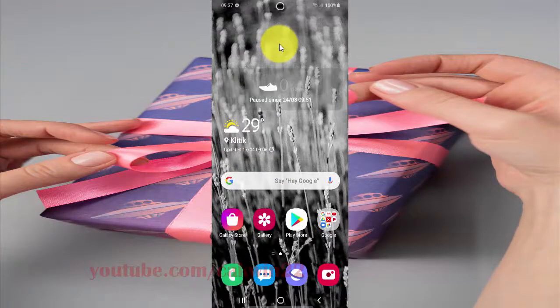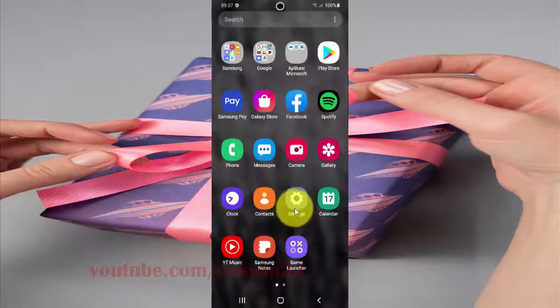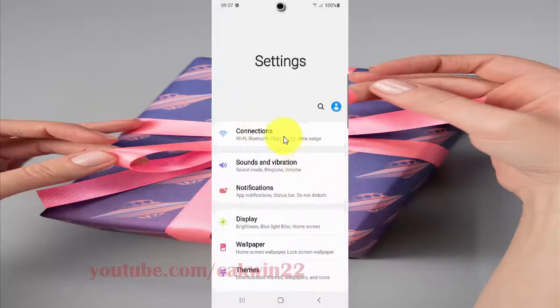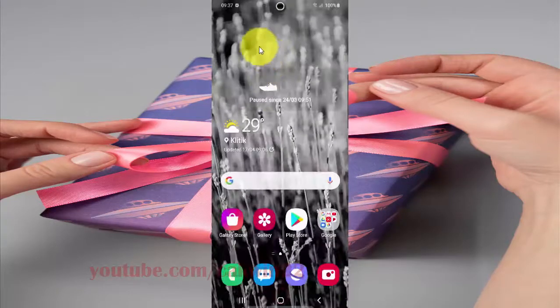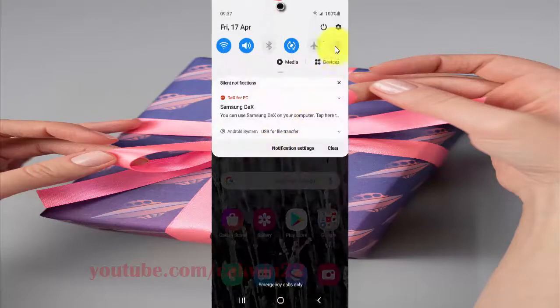To change add lighting effect in Samsung Galaxy S20, open settings. Swipe up or down on the home screen to access the apps, and then tap settings. You can also open settings from the notification panel. Swipe down the notification panel, and then tap the settings icon.